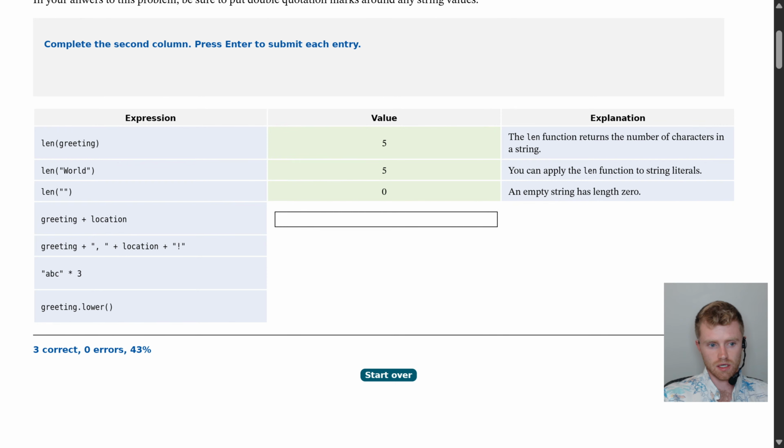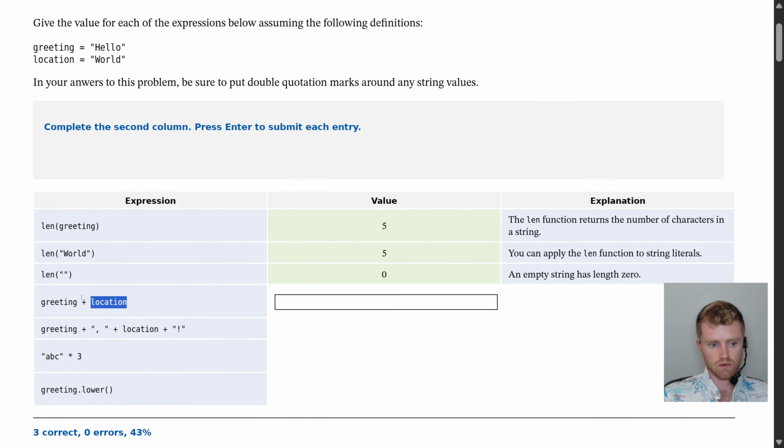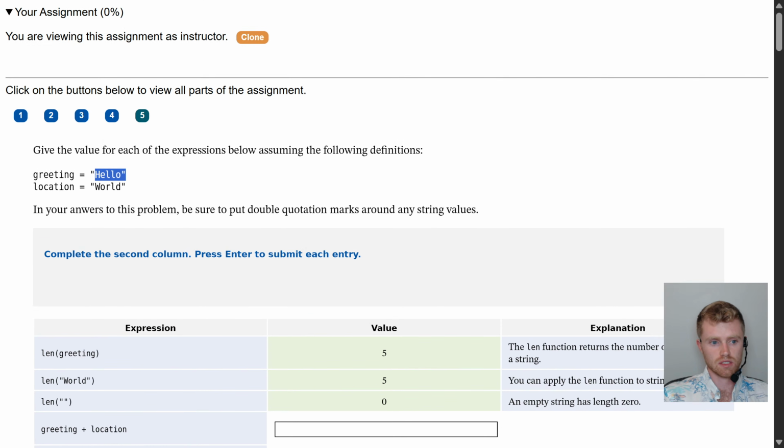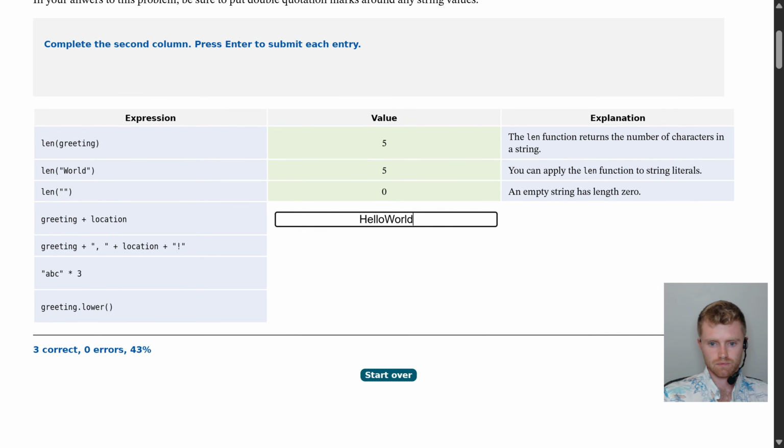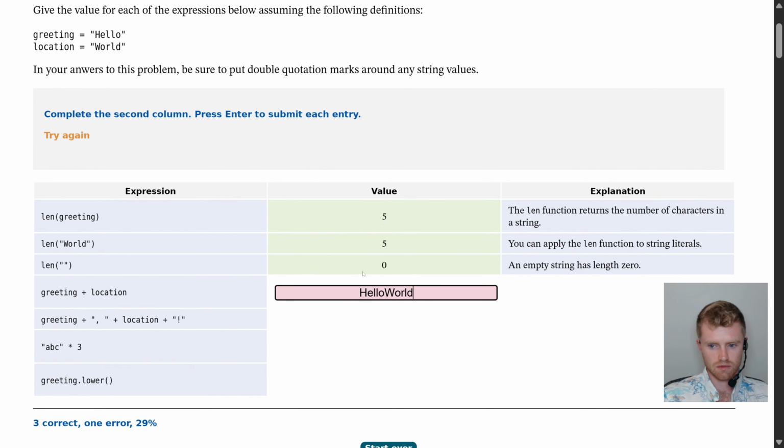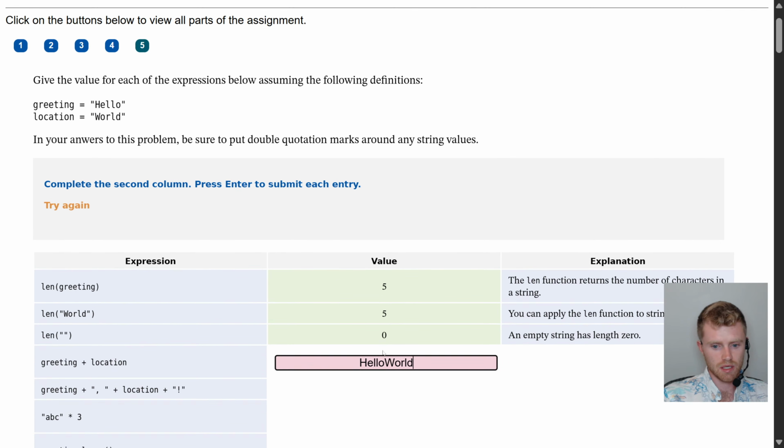Greeting plus location. Value of this should be greeting plus location. When you add strings in Python, it just concatenates them to each other. So I believe you would get hello world, except not with a space between. I don't believe you would get a space between by default. You would just get these tagged on to each other. Oop, looks like that's wrong. So maybe we have hello plus world like this.